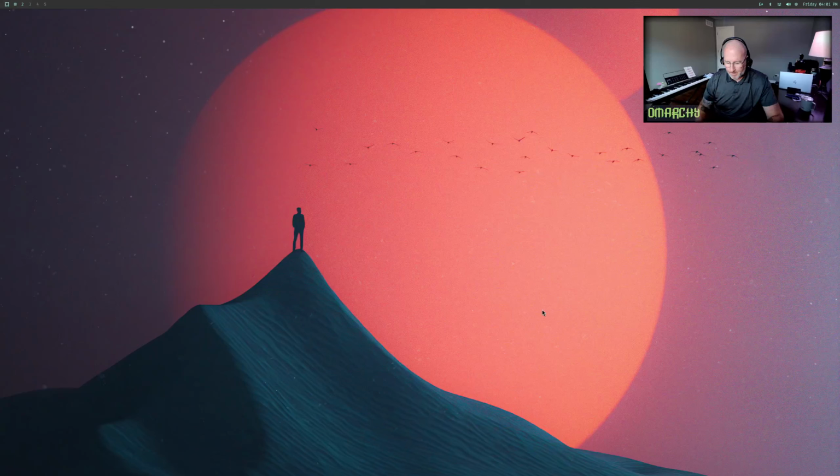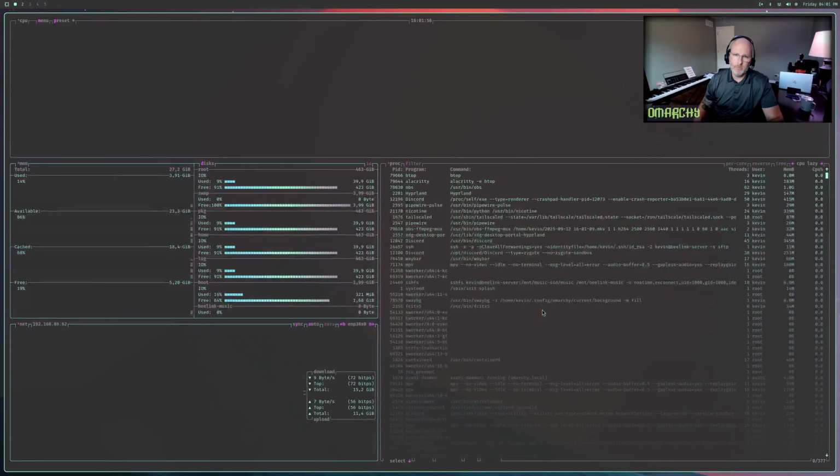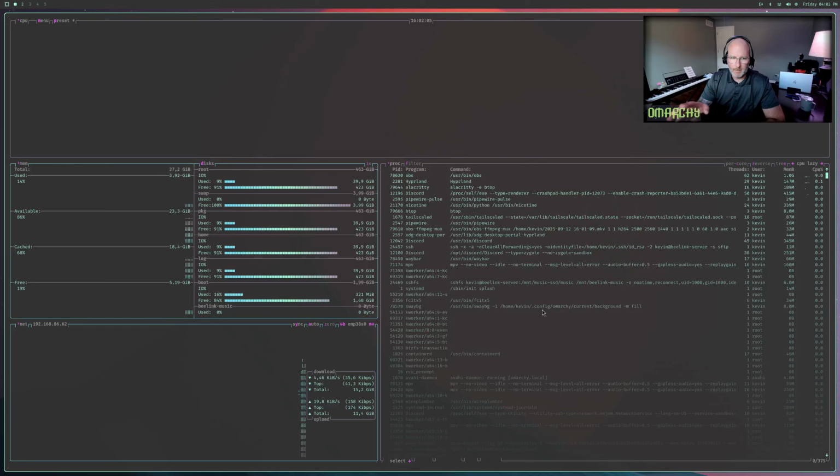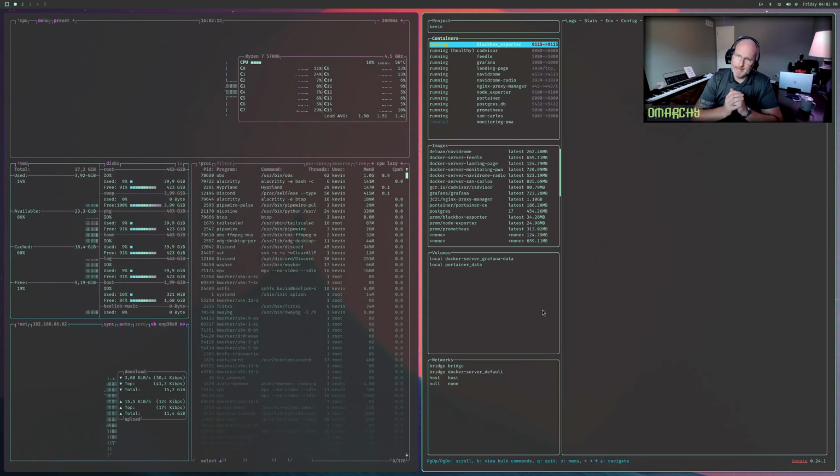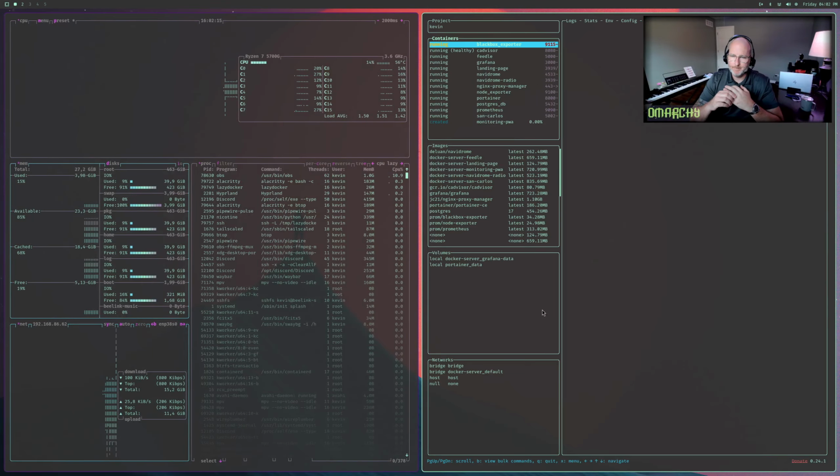So like, Super T will give you what is BTOP here, which is a system monitor, network, processors, disks, etc. Even Super D is Lazy Docker, which is a Docker container manager. So a lot of these TUI interfaces are built in.